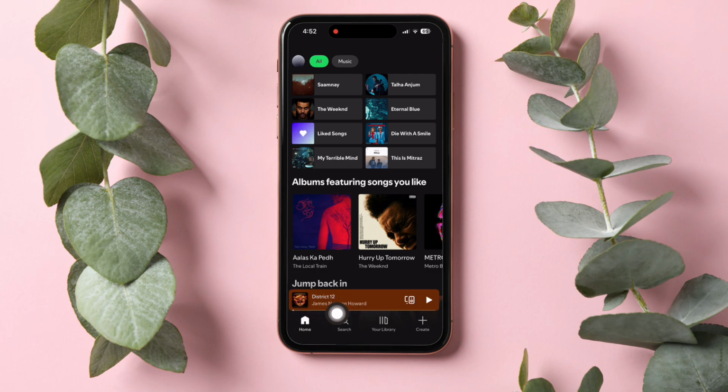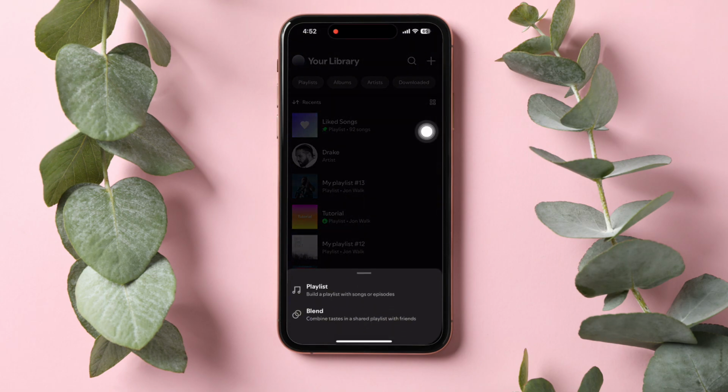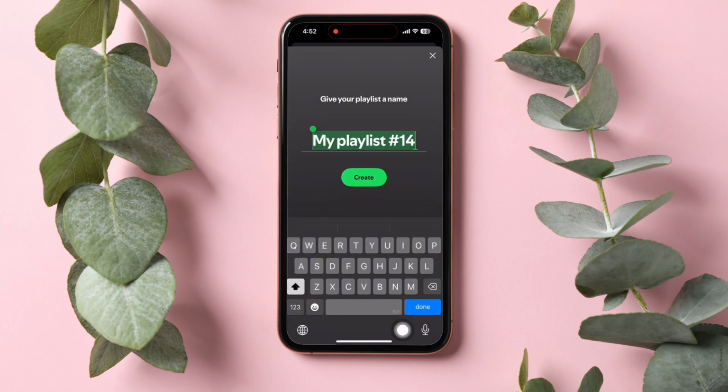On this page, go to the bottom panel and tap on Your Library. In your library, go to the top right corner and tap on the plus icon. Now tap on Playlist to build a playlist with songs or episodes.